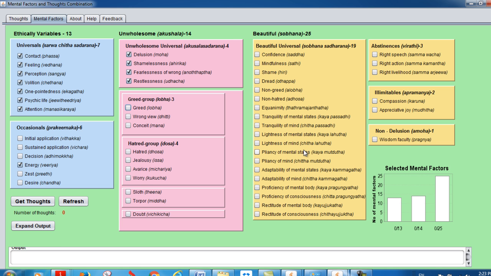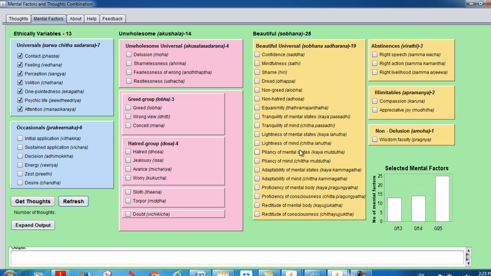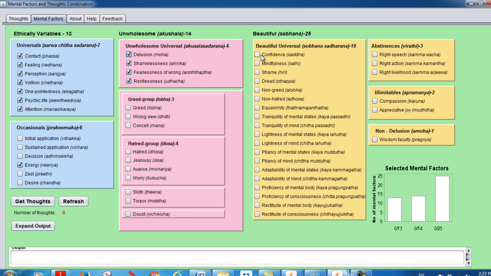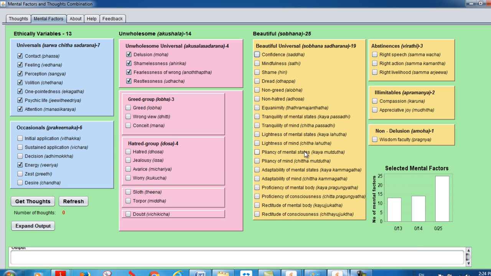There are so many other combinations which cannot appear together. For example, if you search for thoughts having unwholesome mental factors and also beautiful mental factors, BMind simulator says that unwholesome and beautiful factors cannot coexist. In this manner, actually you can try various experiments regarding different combinations of mental factors.